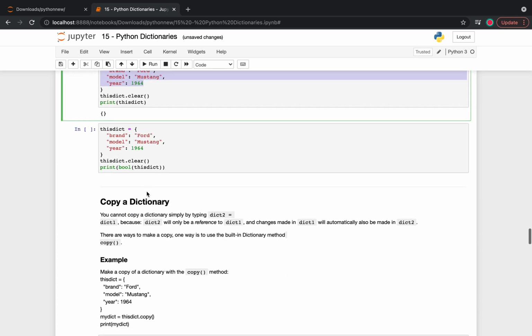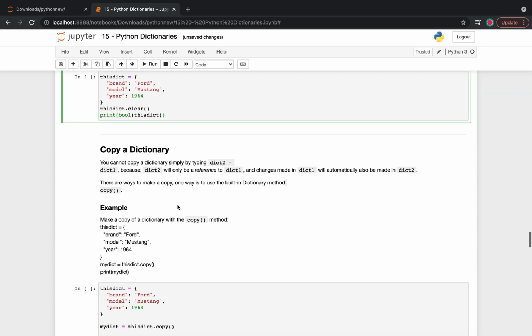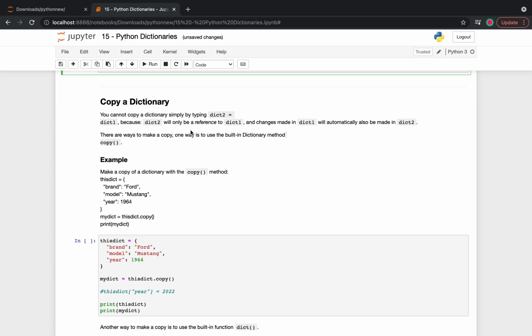Okay, and then this is the same example as this one. Next, copying a dictionary. You cannot copy a dictionary simply by typing dict2 equal to dict1, because dict2 is only a reference to dict1, and changes made in dict1 will automatically also be made in dict2. So to copy a dictionary, we use the copy method.